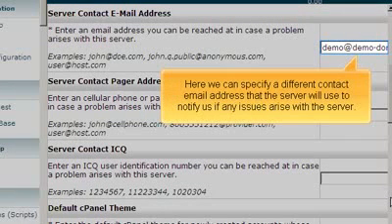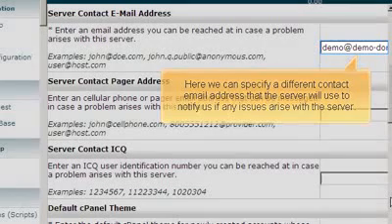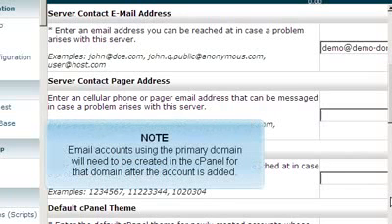Here we can specify a different contact email address that the server will use to notify us if any issues arise with the server. Email accounts using the primary domain will need to be created in the cPanel for that domain after the account is added.